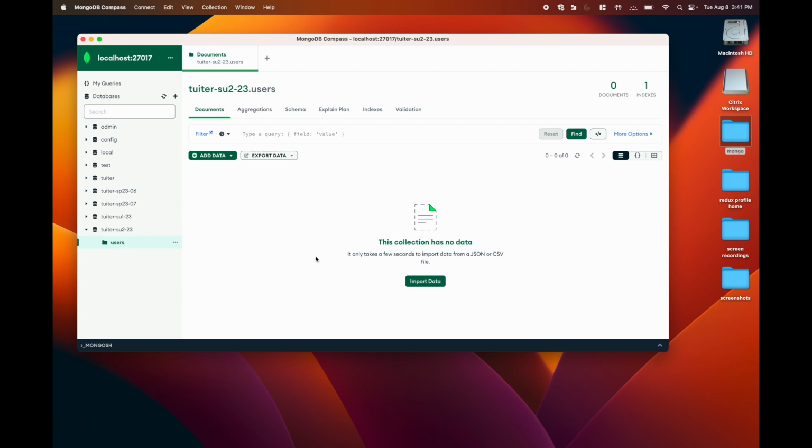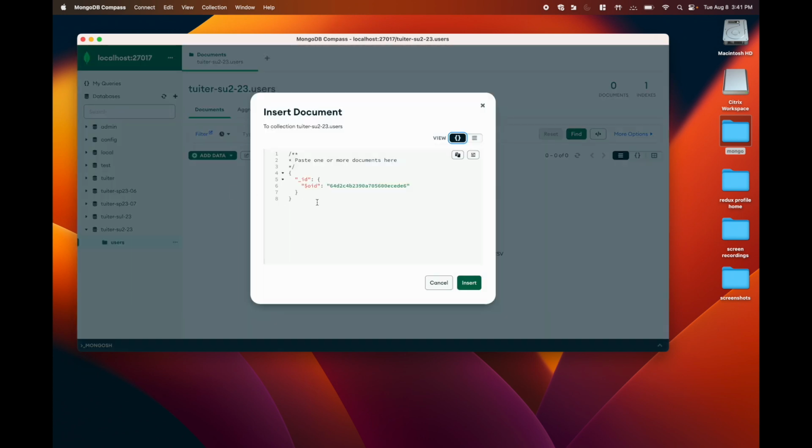But if you select it, it shows that there are no documents. You can add data either as a document that you can type here at this UI, or you can import a JSON file, a CSV file that it will convert into records into the database. So let's first show creating some documents from here.